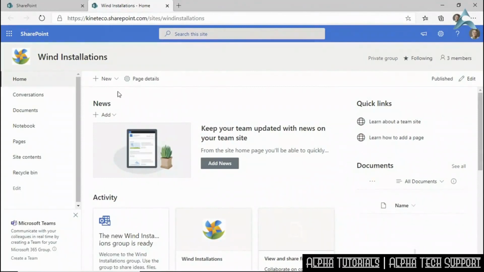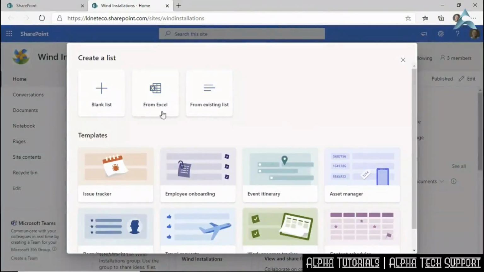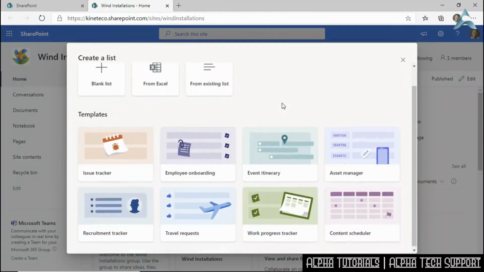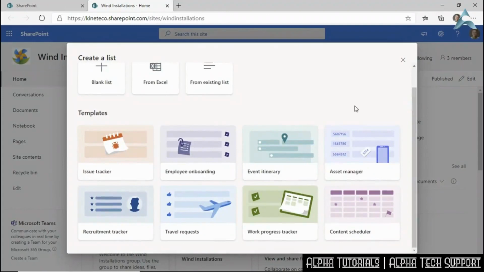To create a new list in your site, you simply click the New button, and at the top, you choose List. And you have choices. You can make a blank list. You can make a list from Excel. We'll be doing that later. You can make a list from an existing list. But then there are templates. At this point, there are 8 commonly used templates, but I expect to see a number more here. And you decide whether one of these might meet your needs.